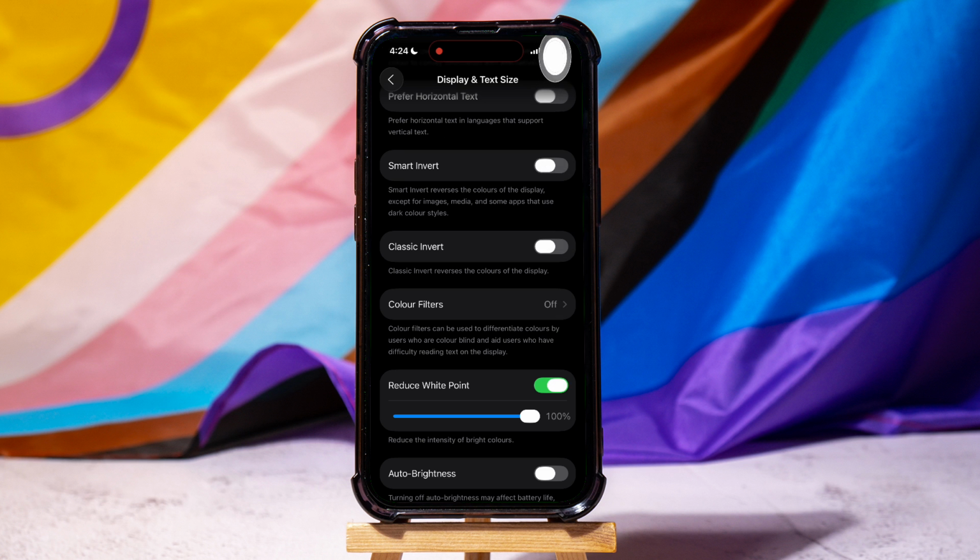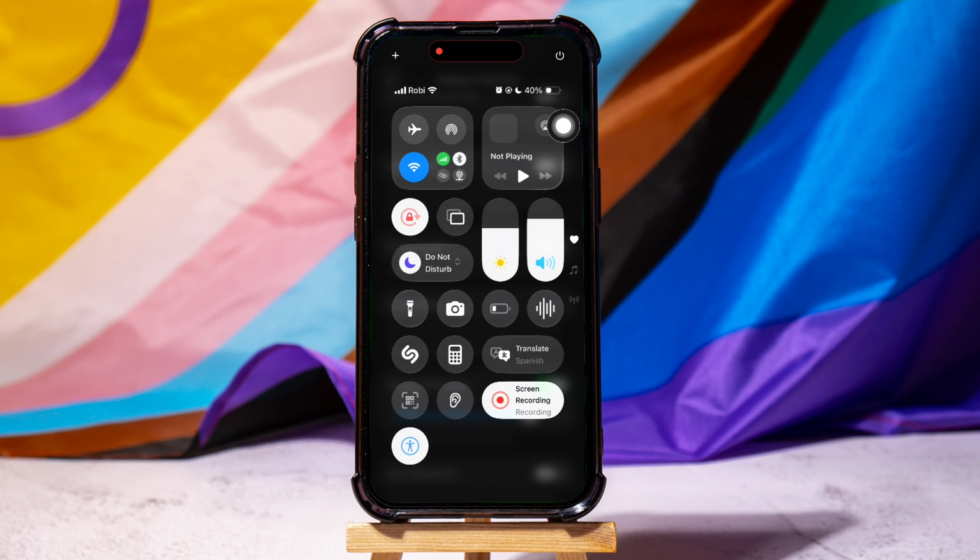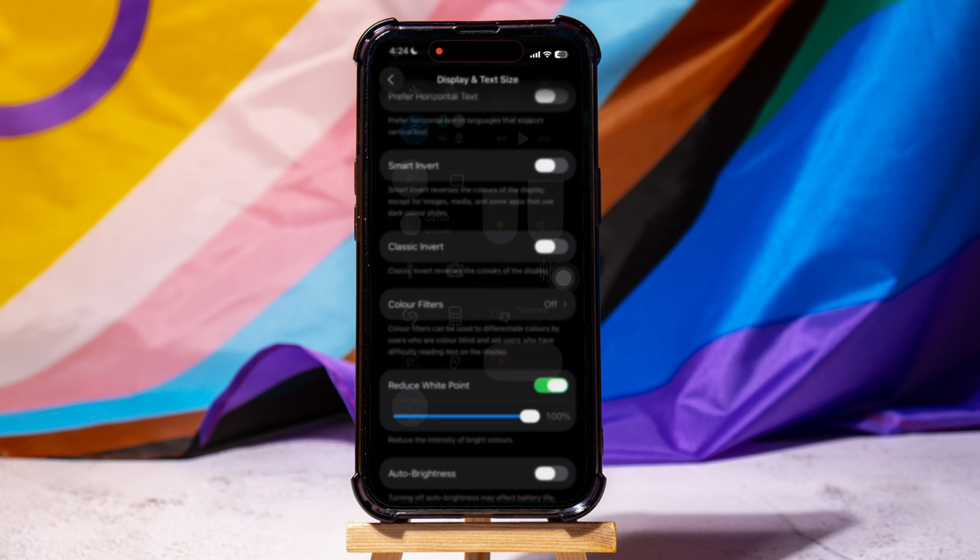Alternatively, swipe down from the top right of the screen to open the control center. Here, you can use the slider to reduce the screen brightness. Following these steps, you can easily reduce screen brightness on an iPhone.